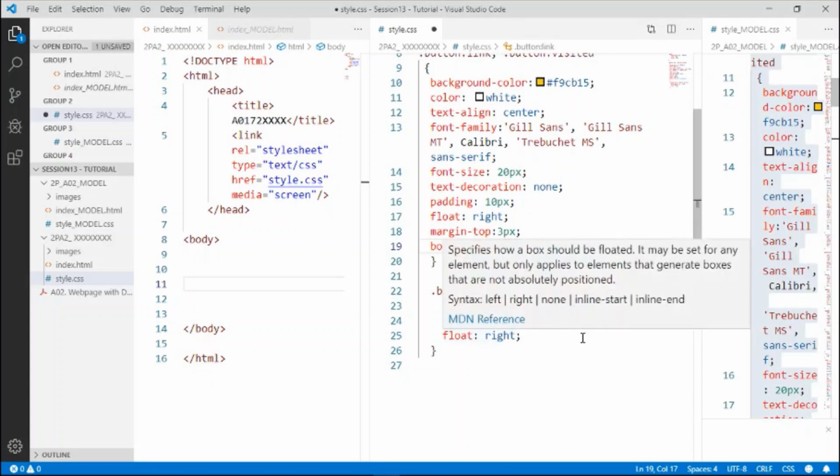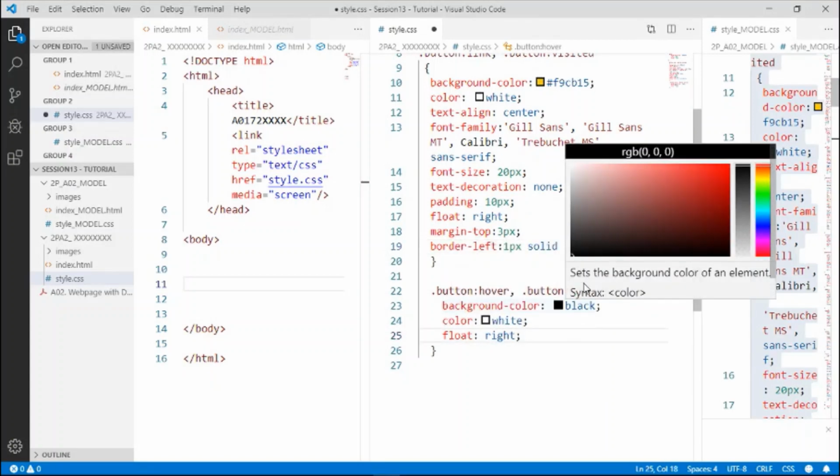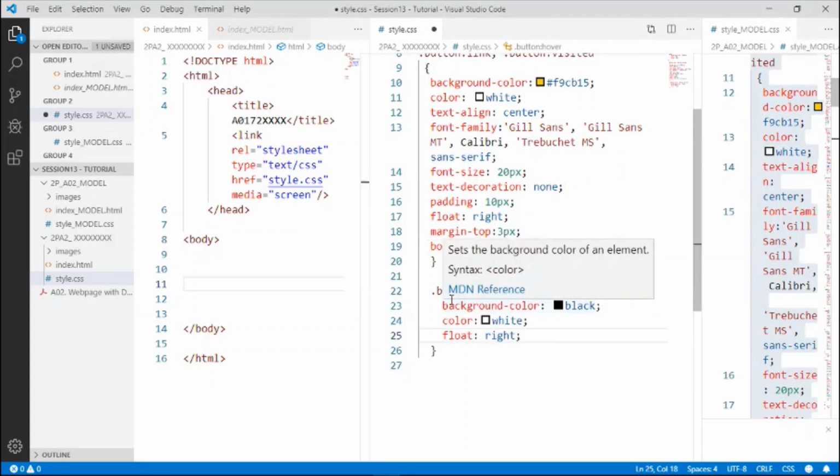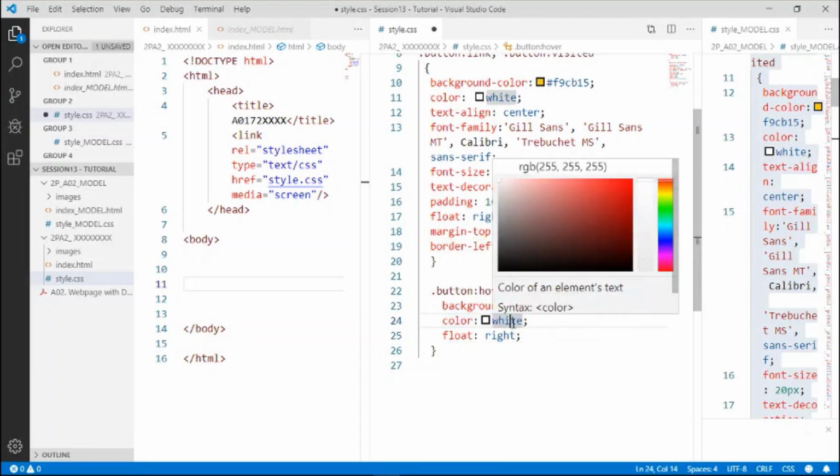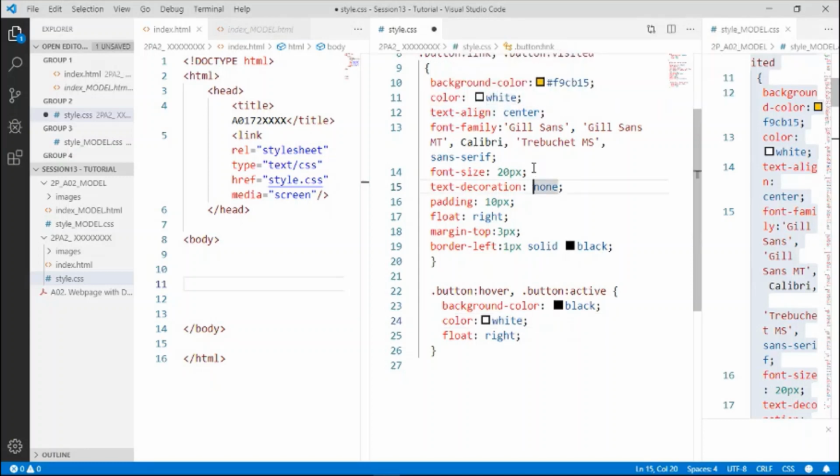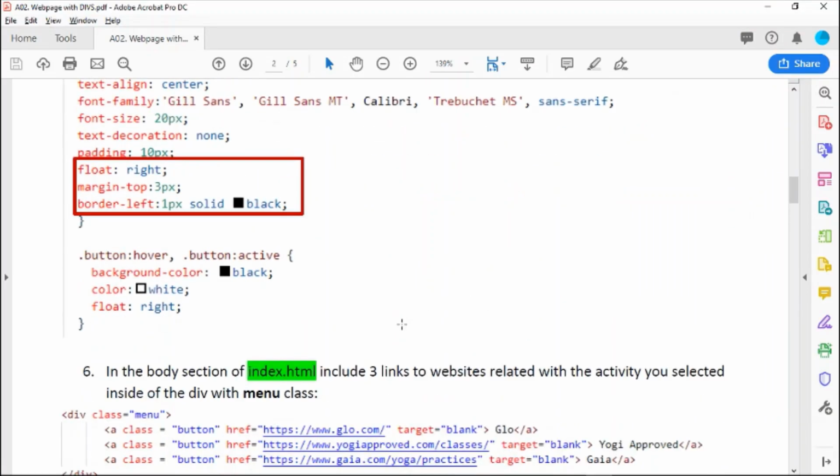Okay, again, the same background color I included in the button hover and active. The color, I changed it. No, I didn't change it. I just changed the background color, sorry. The color of the font is the same, it's white, and the float continues being right. Okay, so we're done with that.